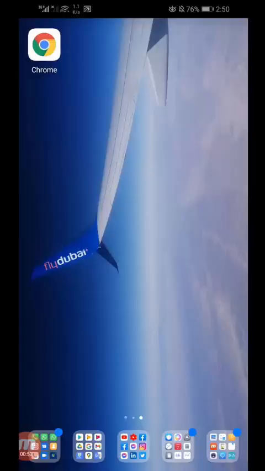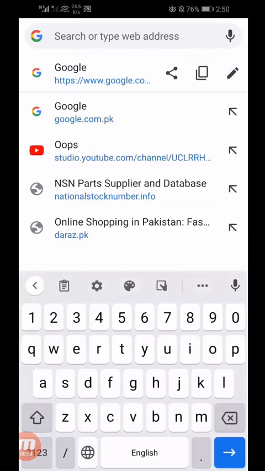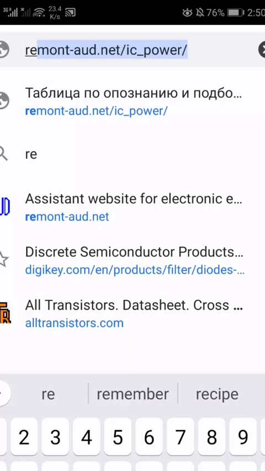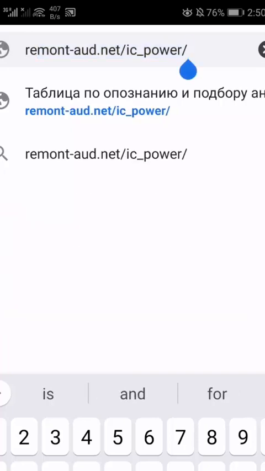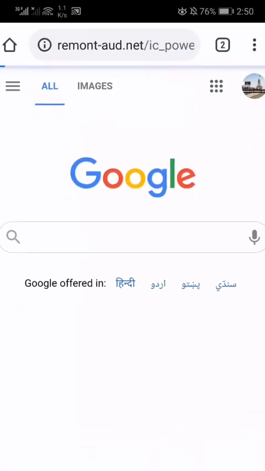First of all, open your Chrome browser on your mobile phone. Go to the address bar on the top side and type here remote-odd.net/IC_power. Type this and then press enter.